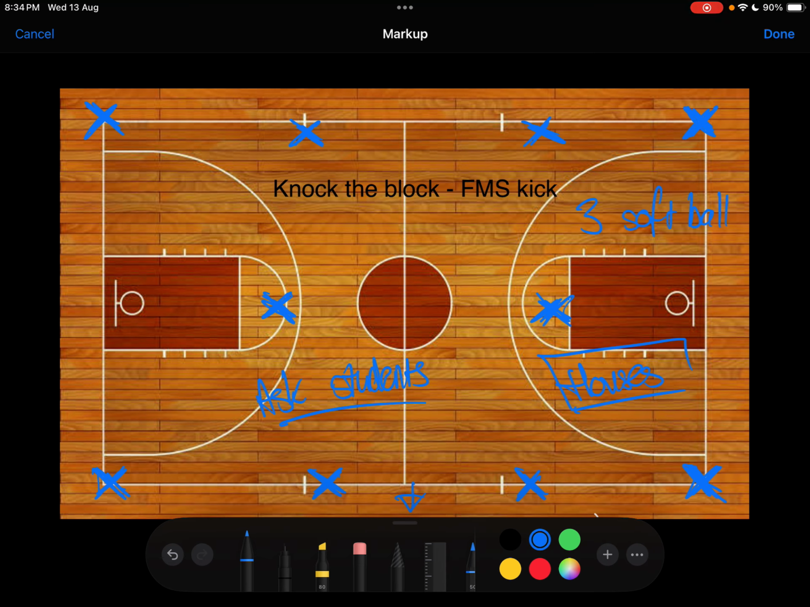I hope you enjoy Knock the Block. And that's a pretty good game to include for inside, especially if you're doing soccer, because it incorporates soccer skills as well.